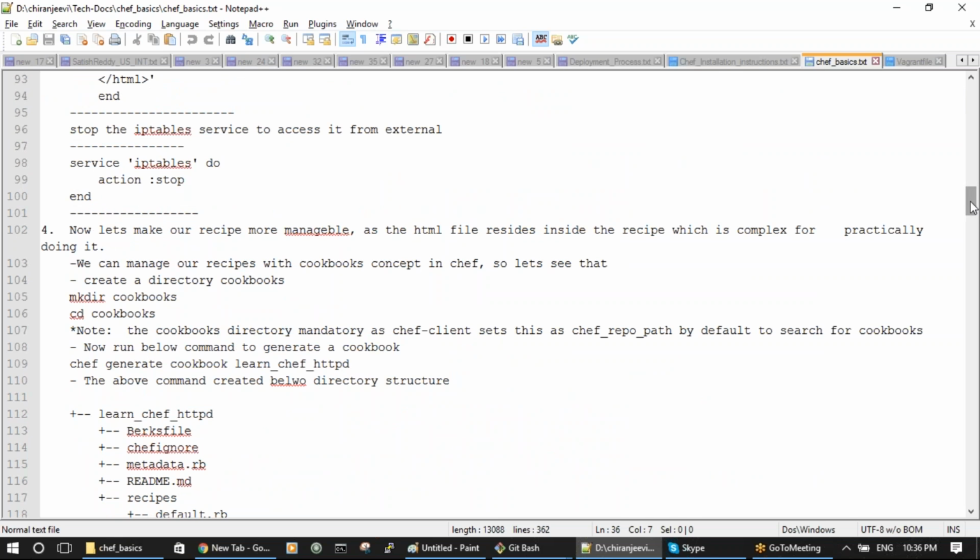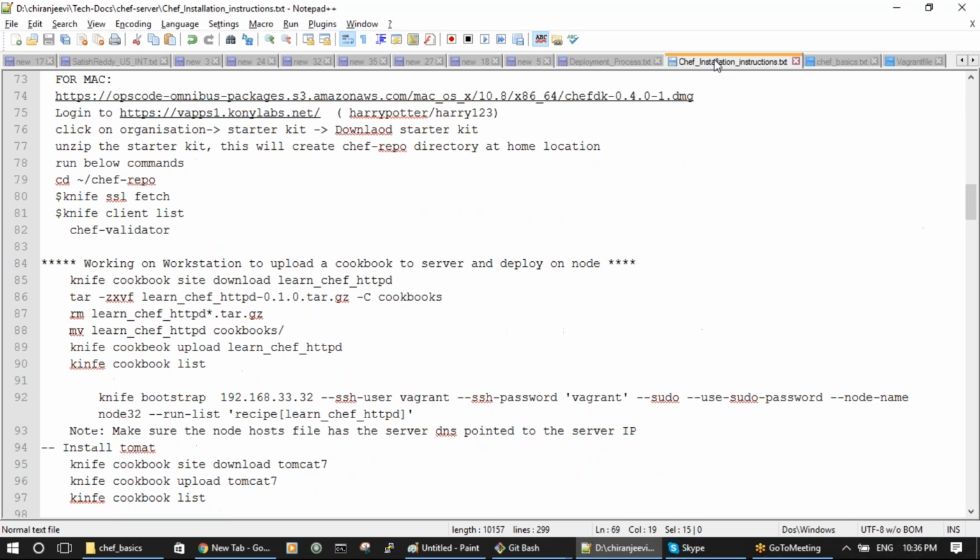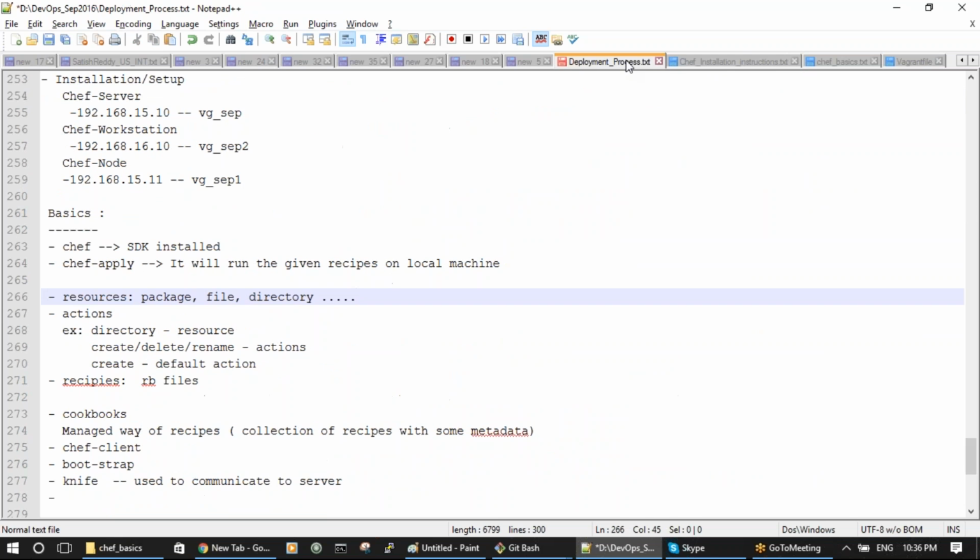Now, in the last session I said that, apart from the resources, to run these files, these files we call recipes. Resources with actions together placed in a .rb file, that .rb file we call a recipe. Now we have a concept of a collection of recipes together with some metadata, called a cookbook. Right now we are trying to play around on a simple workstation.